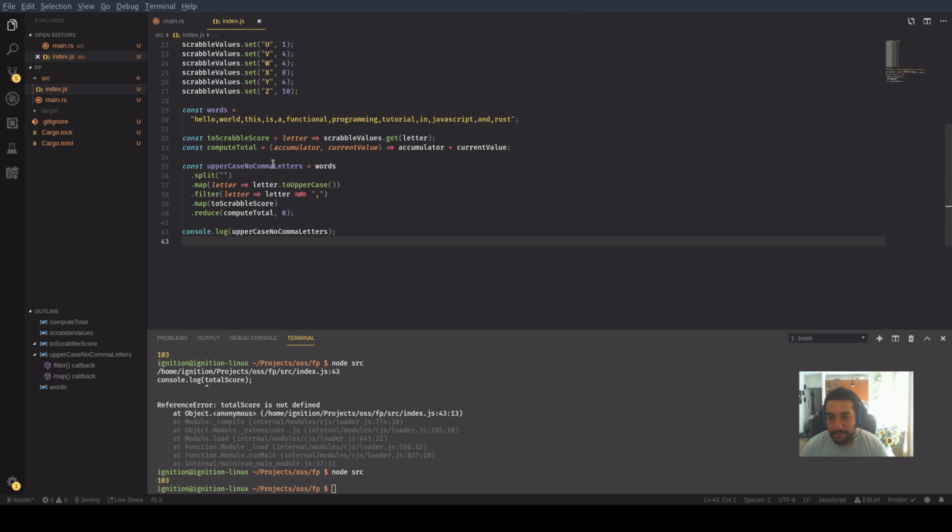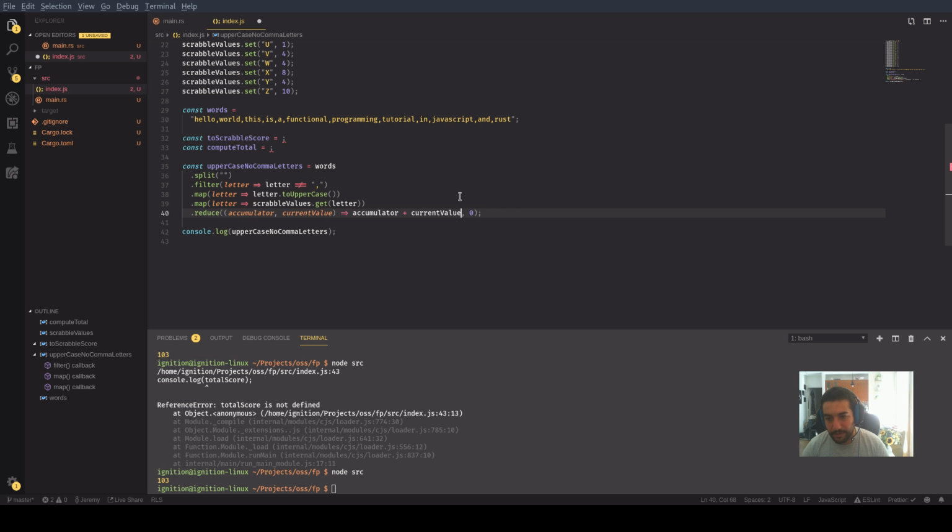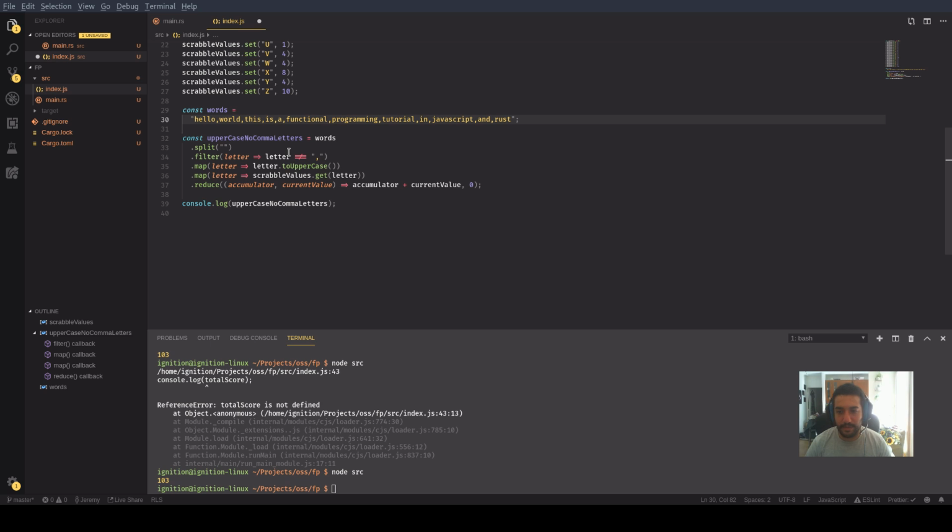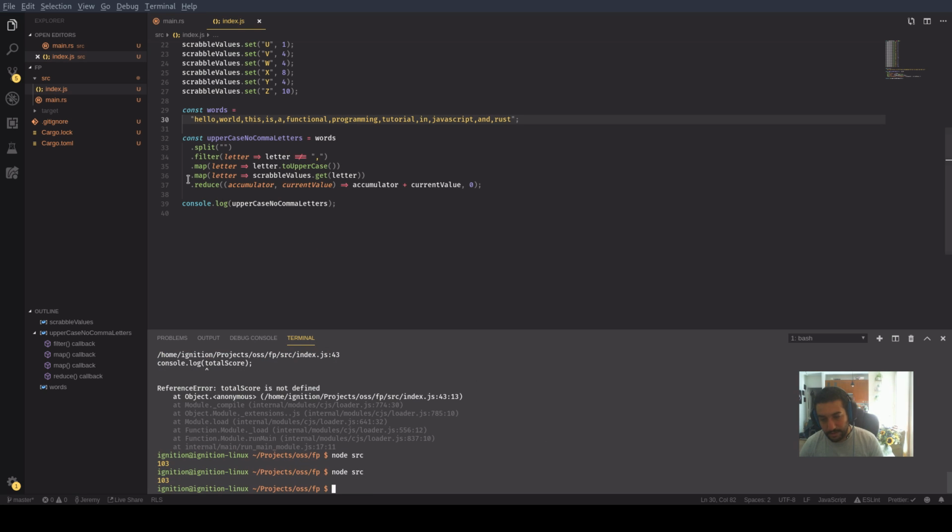Now we are going to make things a little nicer, let's say that. The first thing is I want to map the letter. Okay, I want to filter the letter to remove the commas, then I want to make them uppercase, and then I want to get the score actually. There you go. And then I want to use the reducer that I've just defined here. And log it. I'm going to run it again.